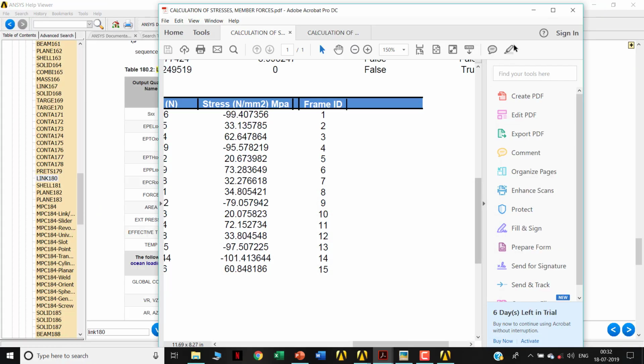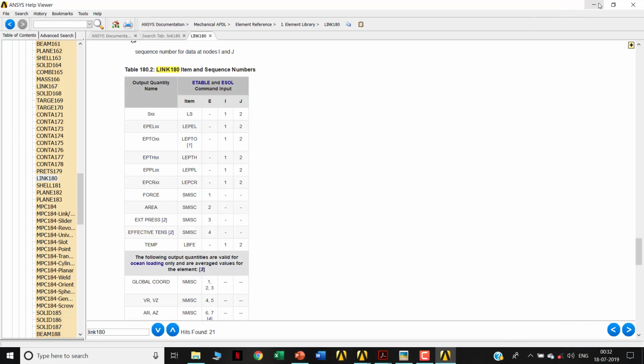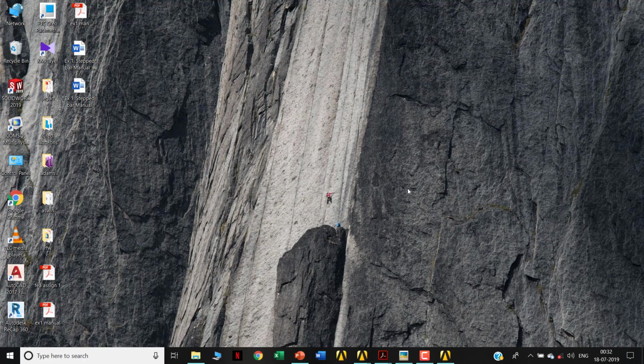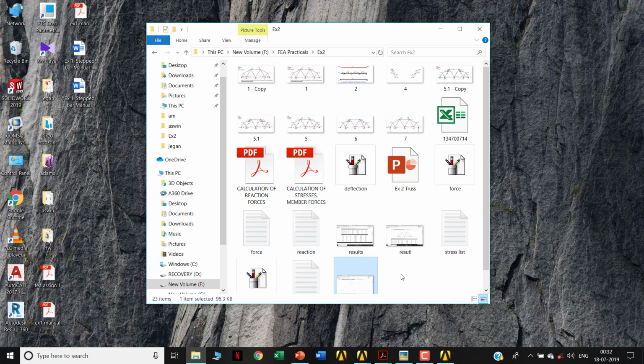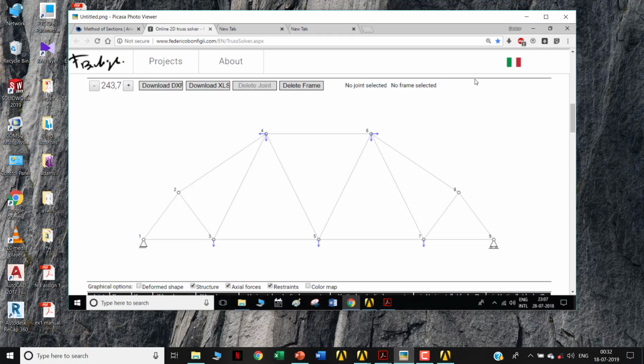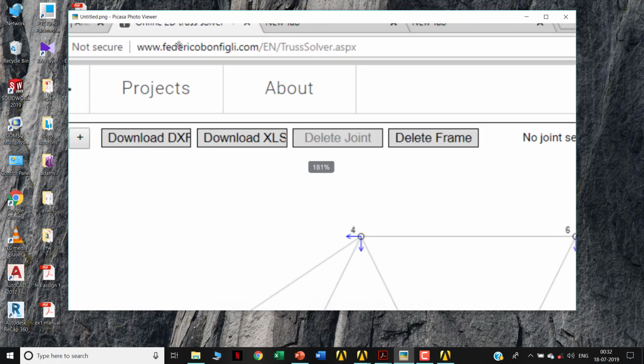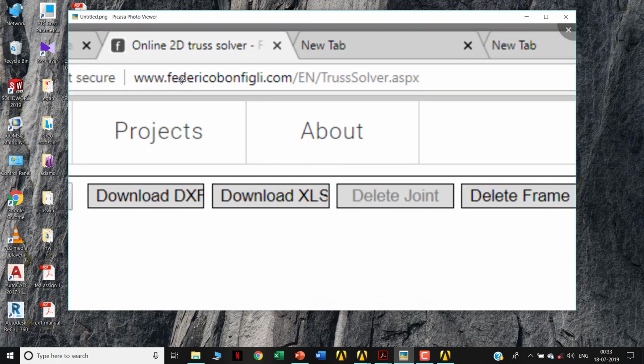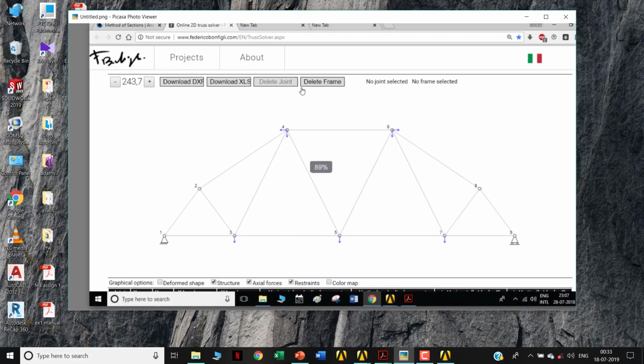So one more thing I'd like to tell you is, you have a Truss problem. Each one of you has an individual problem. You can solve that. And in order to verify whether the analytical solution that you have put is correct, there is a website which will be helpful for you. I'll just tell you, here is the website. It's called www.federicobongfigley.com/entrustsolver.aspx.